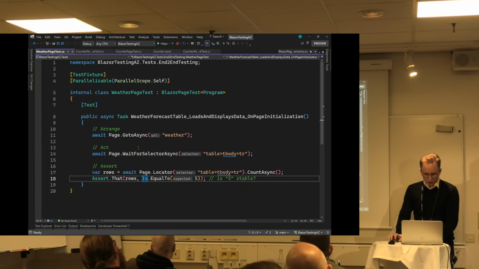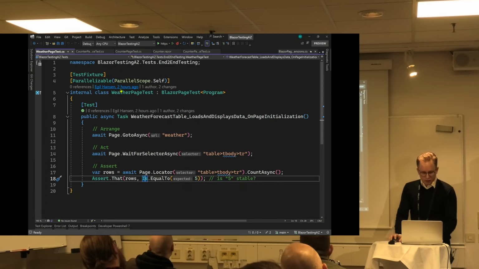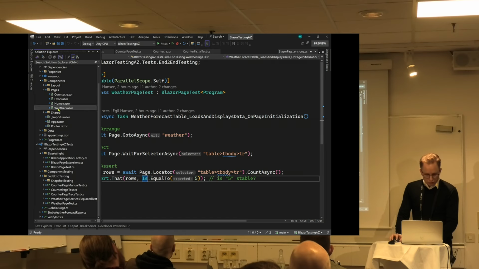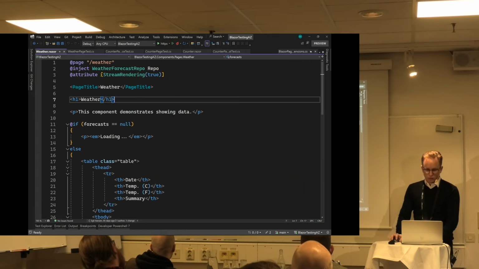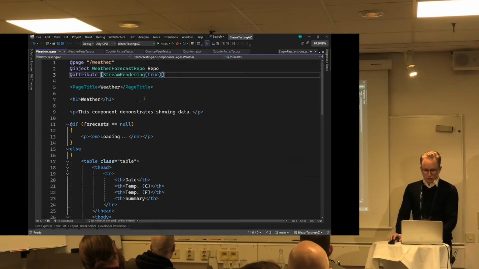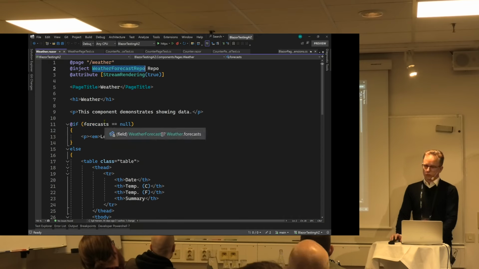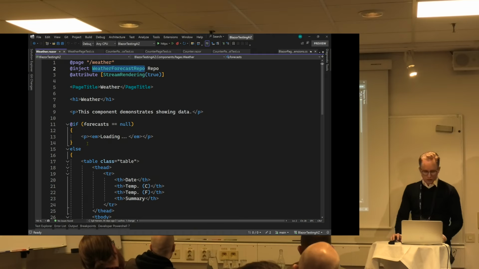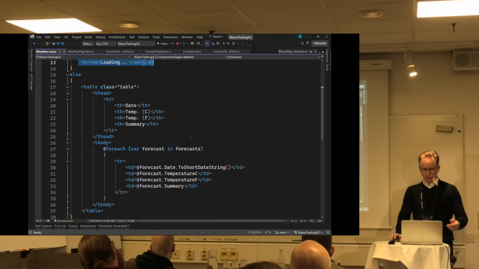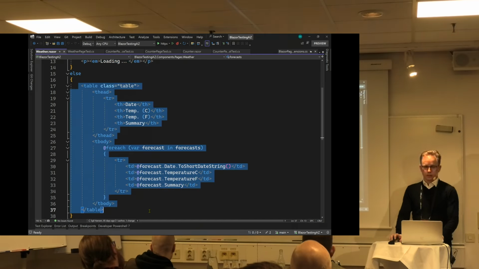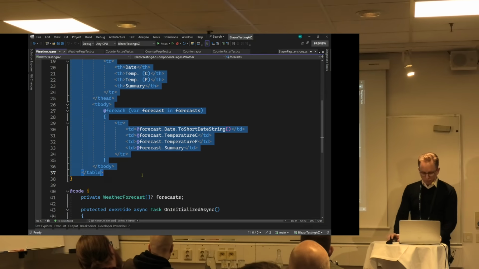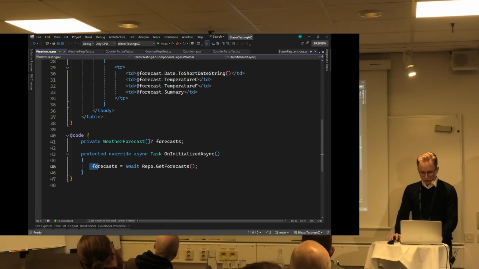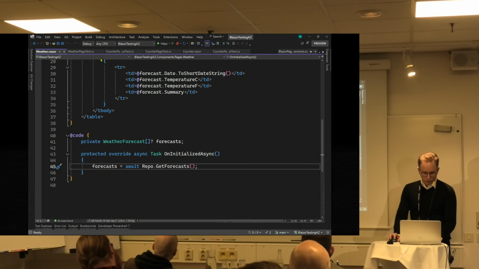Next thing would be to have a quick look at the weather forecast page. If we jump to the weather page over here, you can see this is using streaming rendering. It is using a weather forecast repository to pull the data from some data source somewhere. While that data is loading from the database, we start by showing a loading screen, and then when the data is ready, it'll render out the table with the content in it. And you can see here, this is the async place where we're waiting for data.